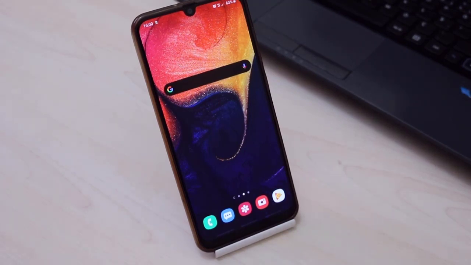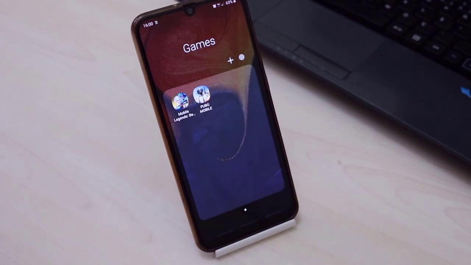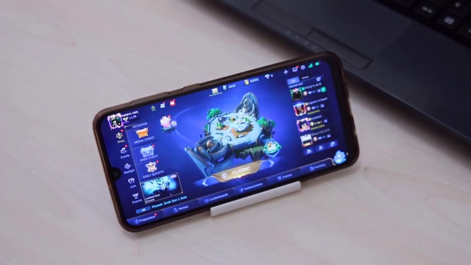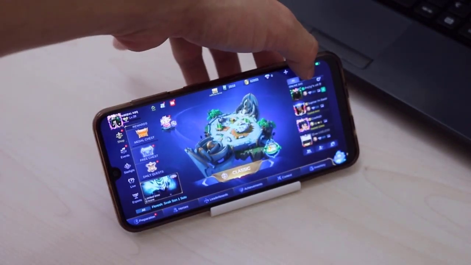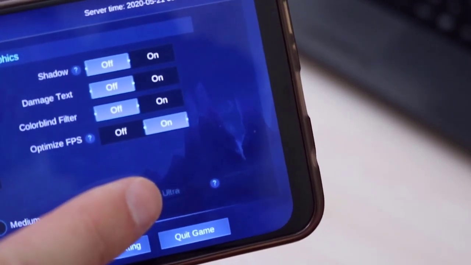In this quick tutorial video, I just want to check out the Ultra HD graphics setting of Mobile Legends Bang Bang on my Samsung Galaxy A50. Before that, I just want to open the settings on my device, and you will see the Ultra HD graphics setting is completely unavailable here.